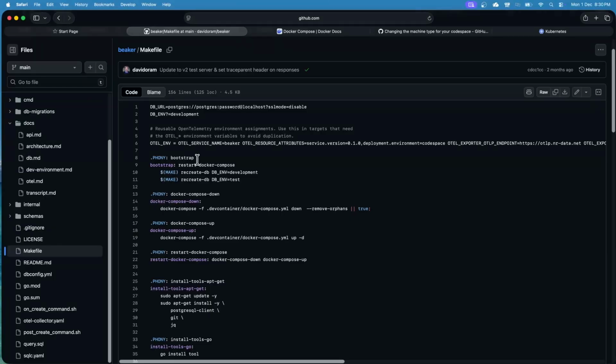So bootstrap depends on the restart Docker Compose target. And that target is dependent on two other targets, Docker Compose down and Docker Compose up, which are run in that order. The Docker Compose down target will destroy and delete our Postgres server environment and all of the data in the databases. This approach of deleting everything and starting from scratch is great for development and test environments where you don't have any data that you need to retain.